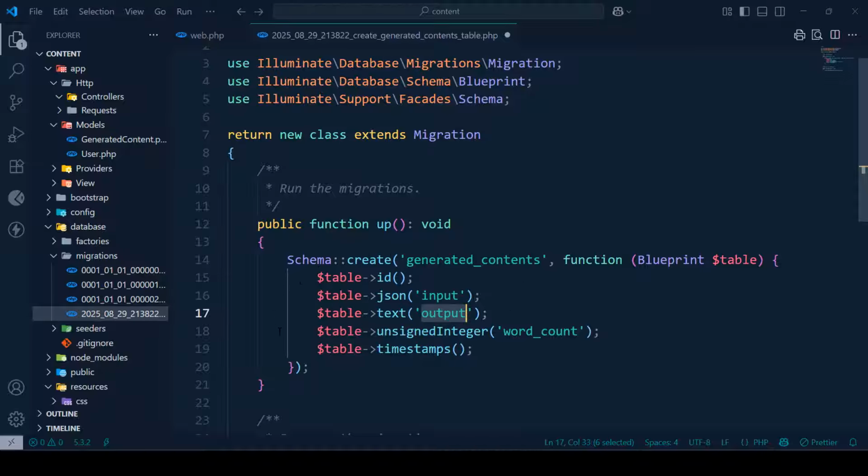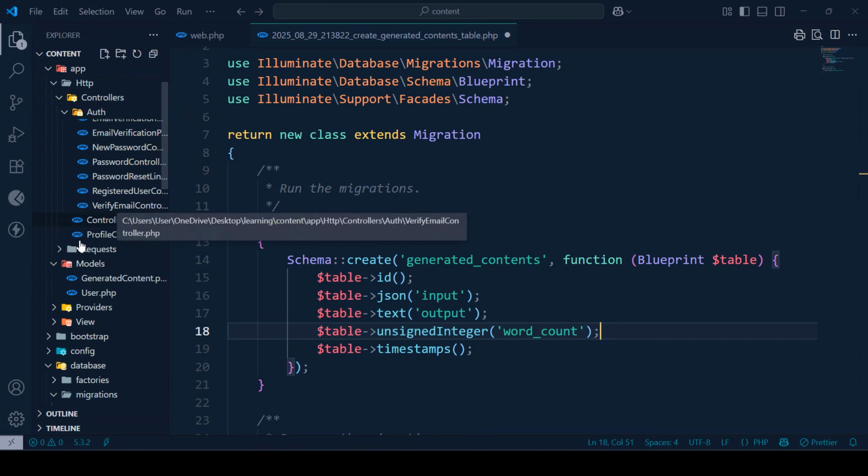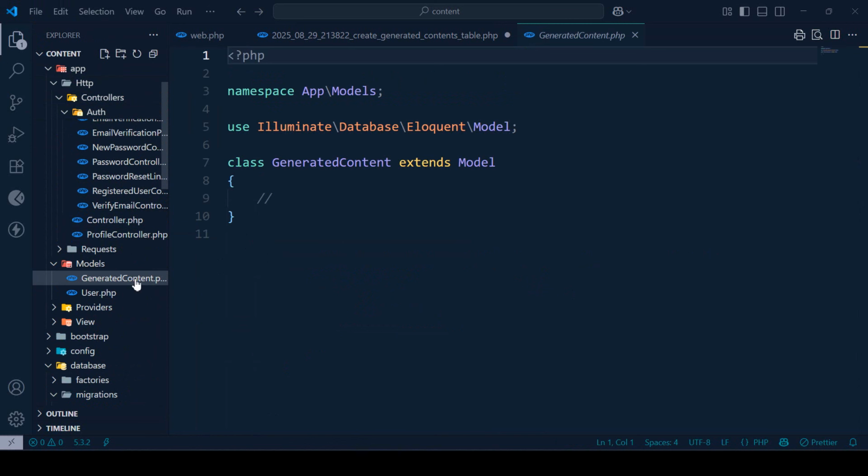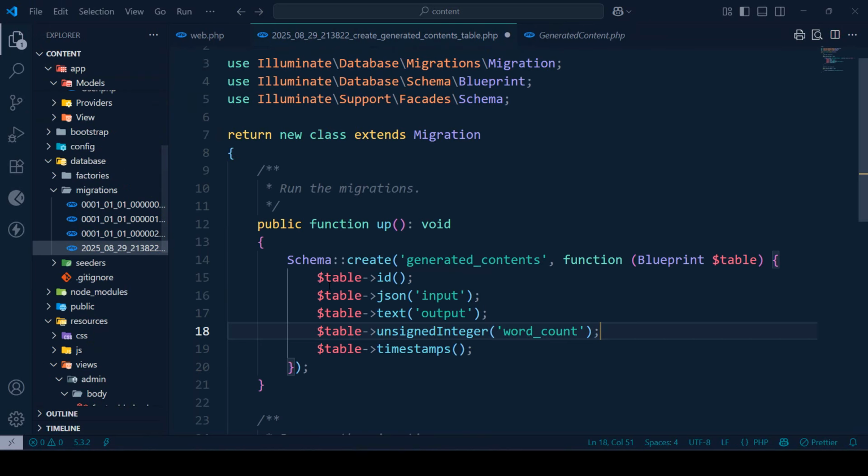Okay, so that is actually our total process. I think that field will be enough for me now. Okay, now I click update, and now we also have to update our model, and that is actually our model name, GeneratedContent.